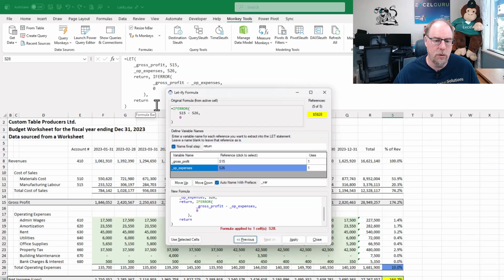I can see that that's absolutely what's been put in the cell here. And now I can go back to previous, or I can close the form and everything's good to go.